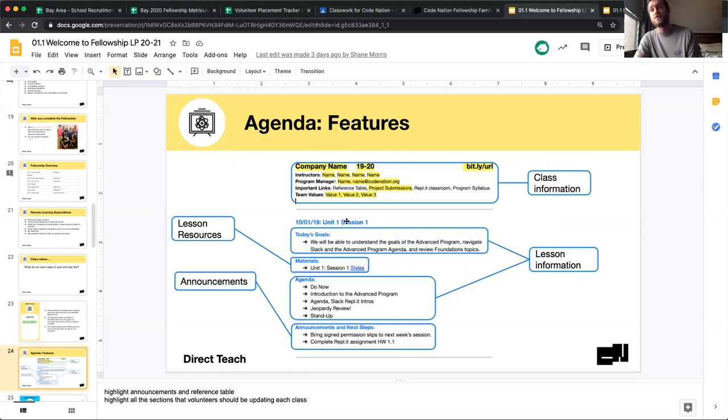Now you'll notice the date. So you're like, okay, unit 1, session 1, that's the date. I know what lesson we're looking at. We'll always have the goal there. So we'll be able to understand the goals of the advanced program, navigate Slack and advanced program agenda, and review foundation topics. Those goals are going to be right there, just like they would in the slide deck. Materials, the slide deck will always be here. So again, unit 1, session 1, slides. Then the agenda. Just like in the slide deck, you'll see the agenda.